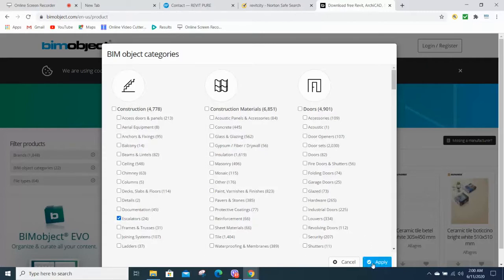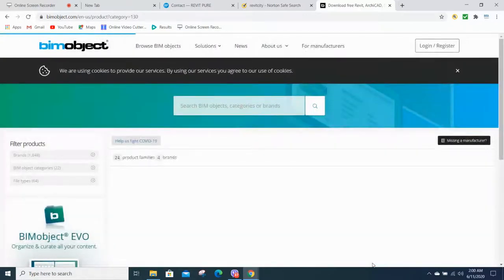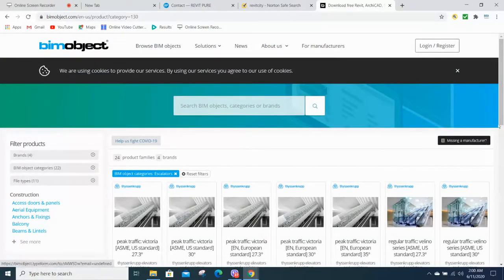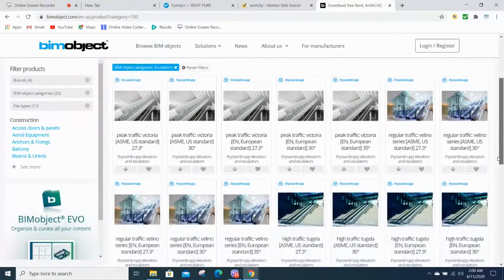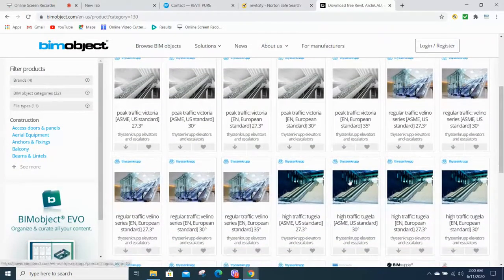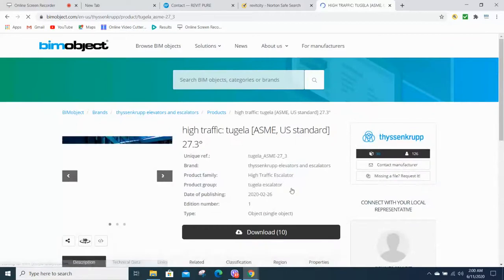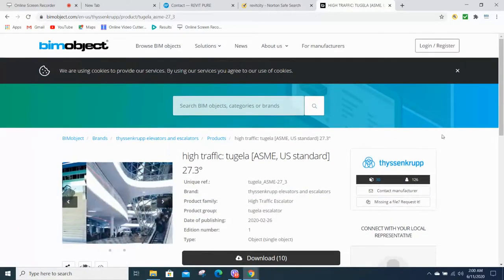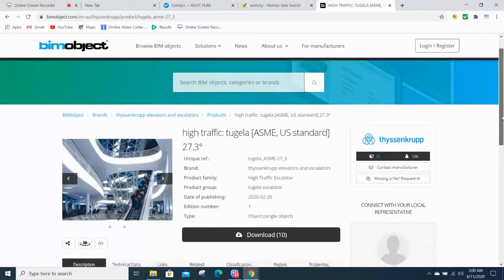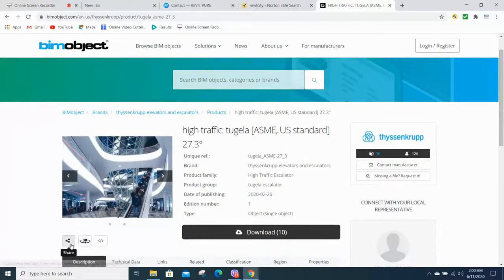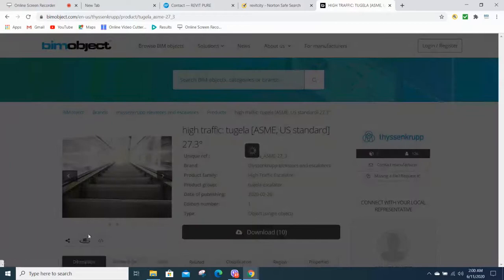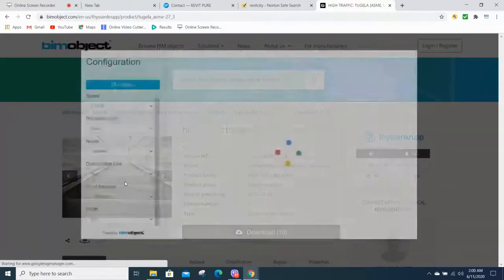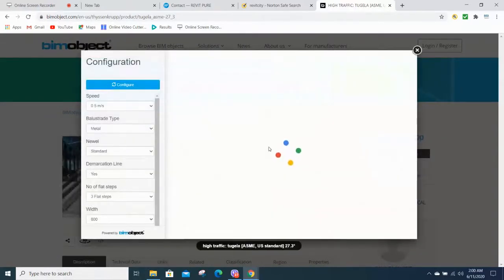So now we're trying to search for escalators. Chinek natin yung under the category of construction, and then let's apply the search. Let's see yung ano lalabas. Yan, gaganda. You see all those commercial elevators. Let's select one, high traffic Tugela. So this is from ThyssenKrupp. Yan, branded talaga. Yan ang mga ginagamit natin talaga on big projects.